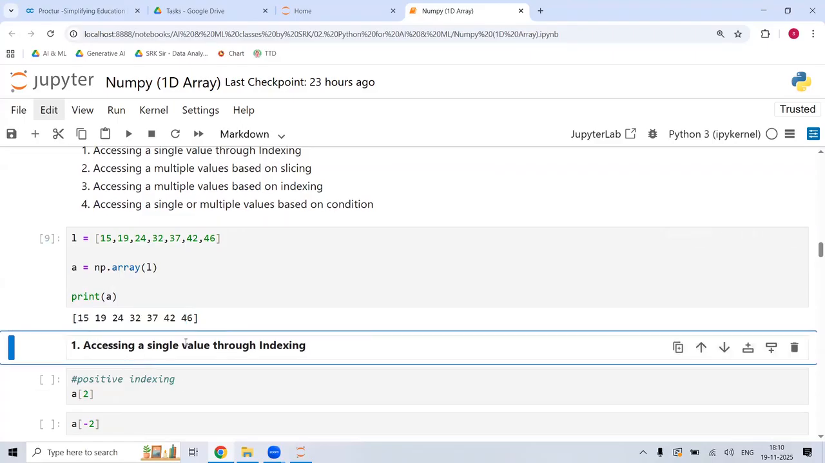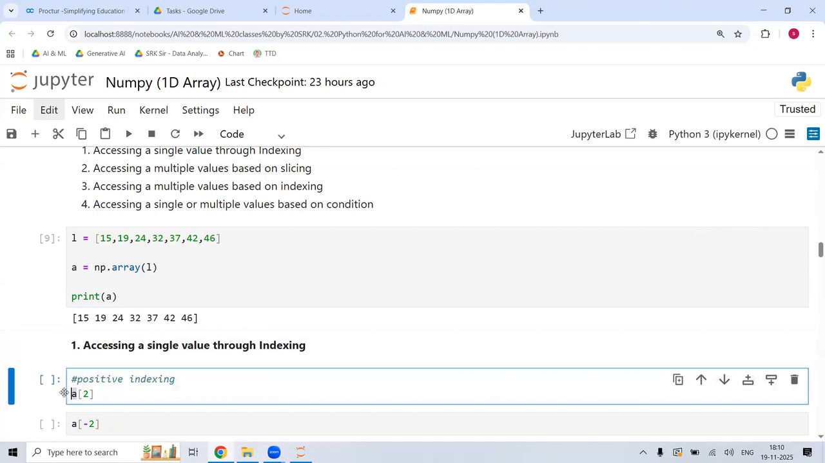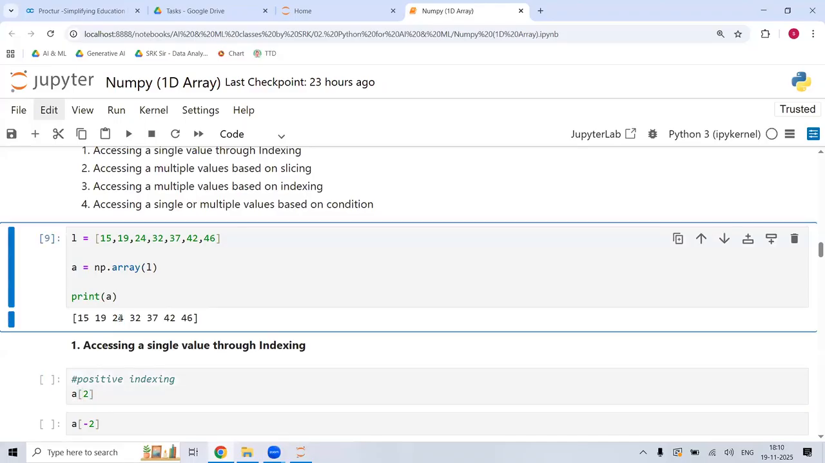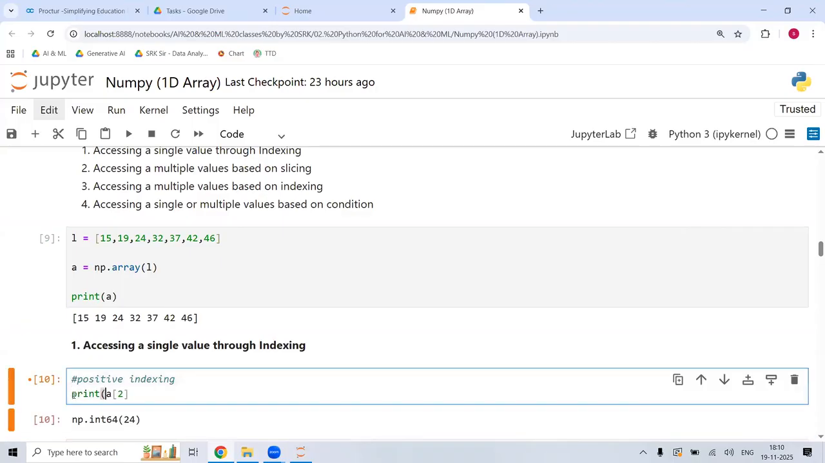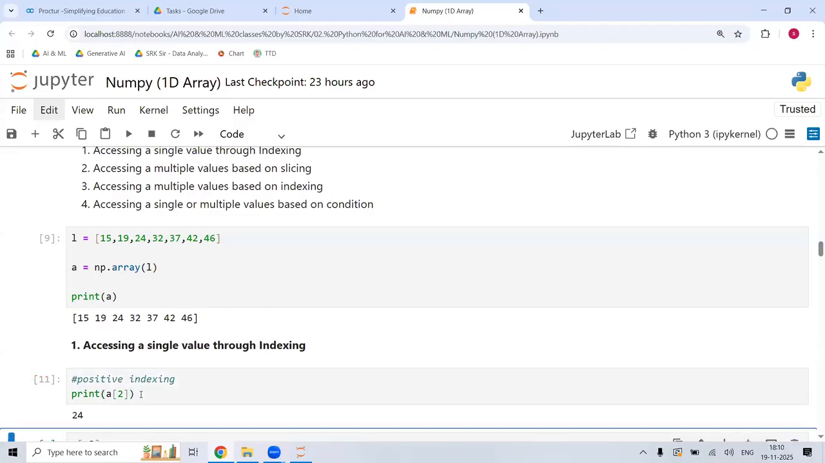Now, how to access a single value? You write the array name, and inside the brackets you write the index number. So 0, 1, 2. What is at index 2 is 24. You are going to get the 24 value, and here, along with the data type, it is showing 24. But if I don't want to see the data type, then you have to use print of A of 2. Then it is going to show only the 24.